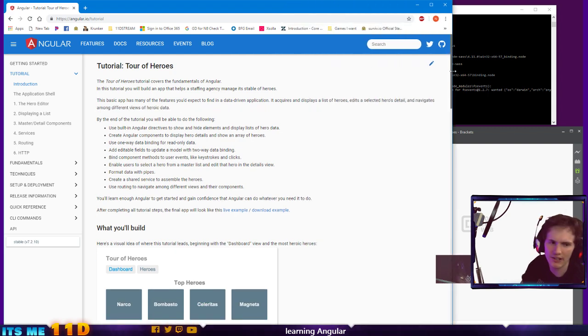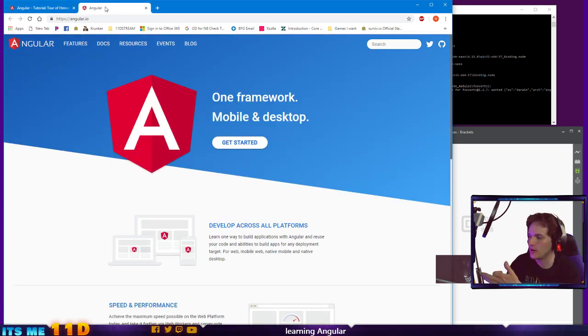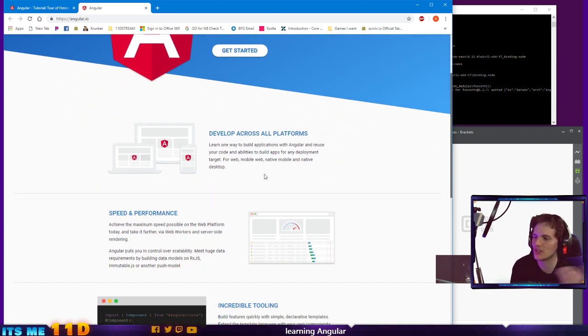What is Angular? Angular is a framework that enables you to create a website, and you can have it work across all platforms. You can see it right here: you learn one way to build applications with Angular and reuse your code and abilities to build apps for any deployment target. That's web, mobile web, native mobile, and native desktop. So my website is going to be optimized for looking on a phone and on a computer, right? I'm trying to really get my name out there as someone who's capable of putting this kind of stuff together.